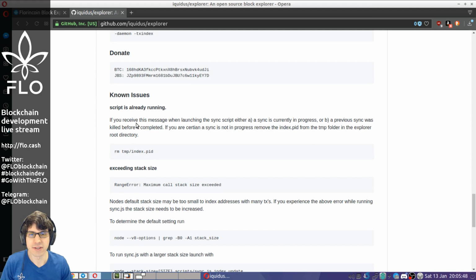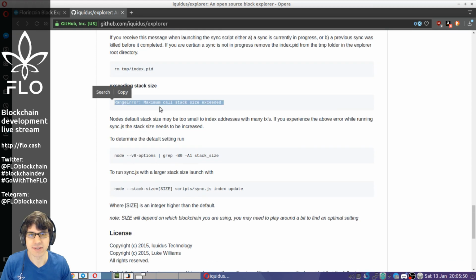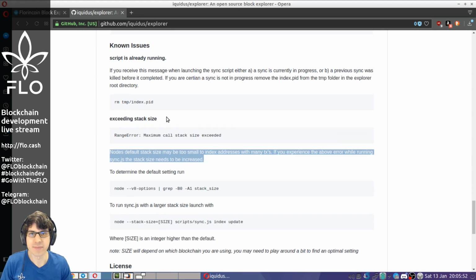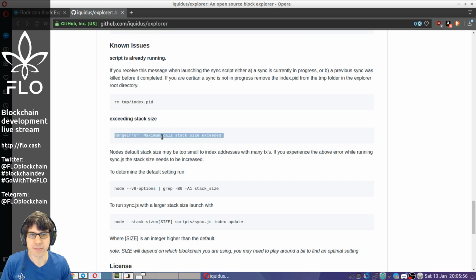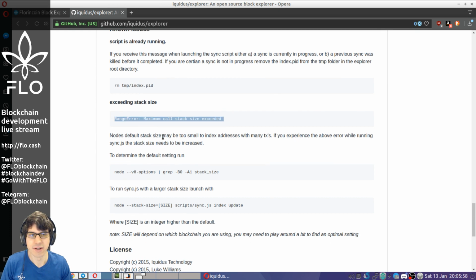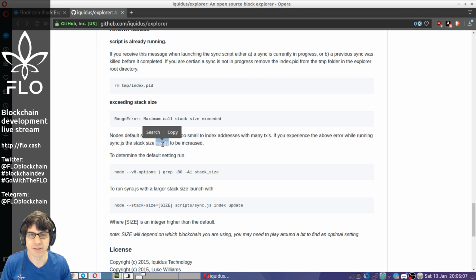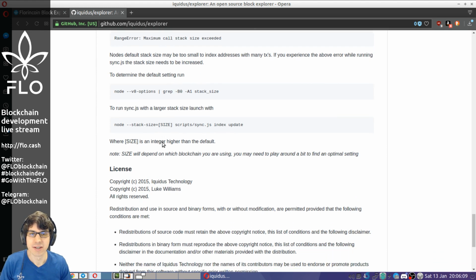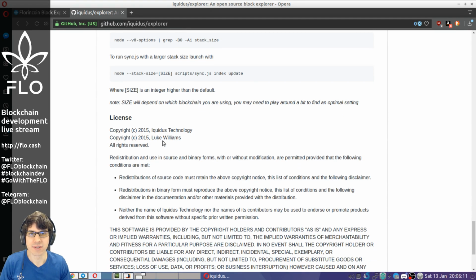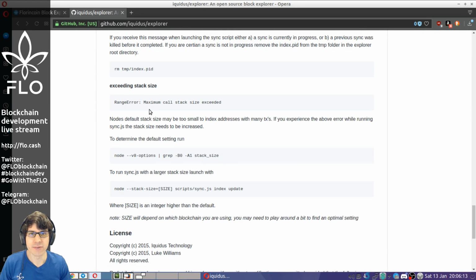Should wallet donate, known issues, exceeding stack size. This hasn't happened to me. Yeah, this one I know. Maximum call stack. Yeah, I guess this could happen on a chain that has way too many transactions for the program to handle. Interesting. Yeah, I wasn't running into a stack size problem.